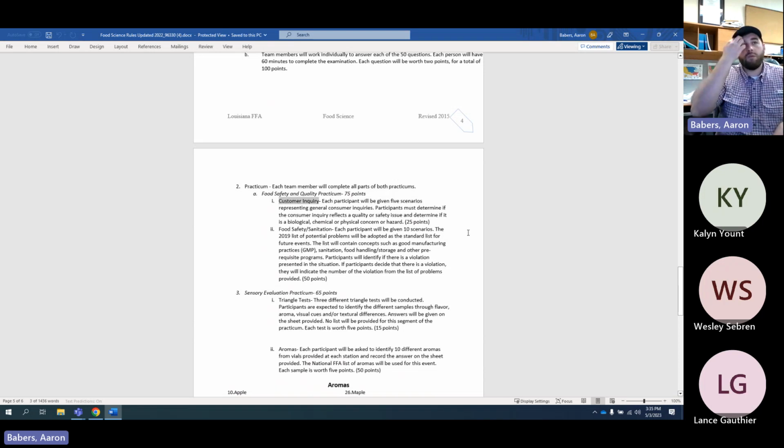Customer inquiry is set up in a format where there's usually 5 scenarios that depict a customer submitting a complaint about a food product. And so the student has to analyze, is this a quality issue or is this a safety issue in this product? And then from there, is this a biological concern, a chemical concern, or a physical concern? The other one related to food safety is they'll have to evaluate some situations, maybe in food handling or food processing. They have a list of violations that they can search out, that if they identify a problem in that picture, they have to link that to one of the violations on the reference page. Okay, we'll look at some examples of those soon.